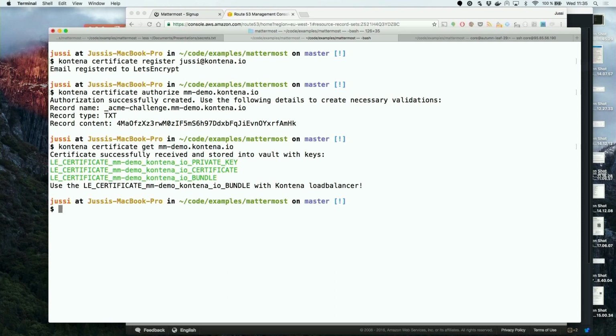So the first one is the private key part of the certificate. So that's stored in a separate secret. The certificate is another secret. So that's plainly only the certificate itself. And then we automatically create this third one, which is called the bundle. So that's basically a bundle of the private key and the certificate formatted so that it's ready to be used with the Kontena load balancer.